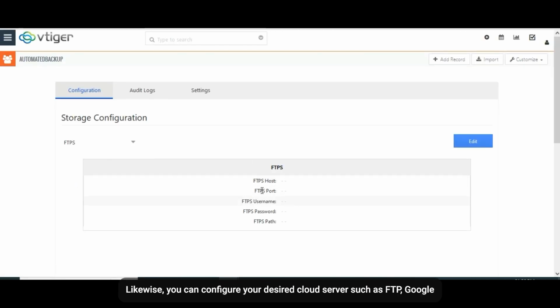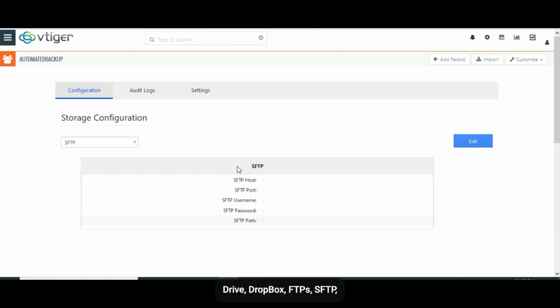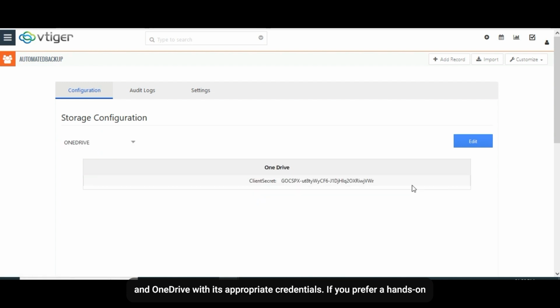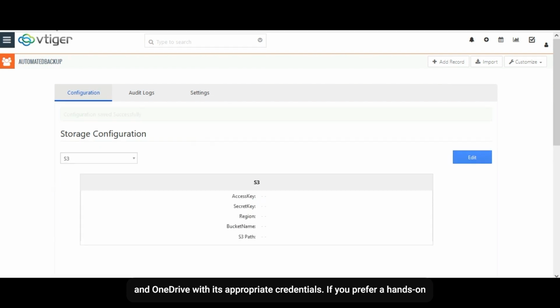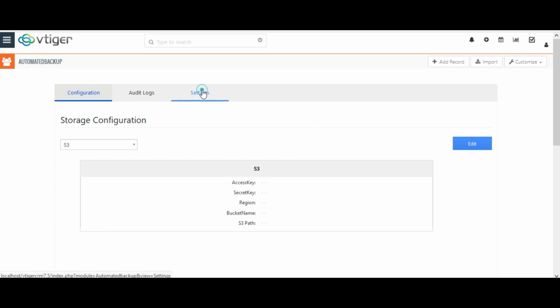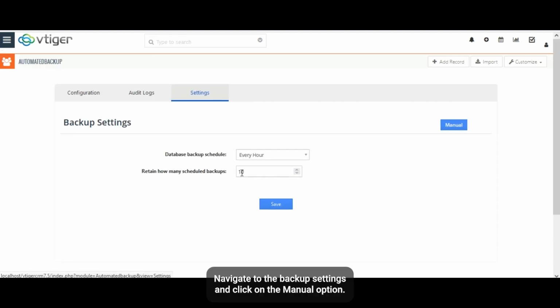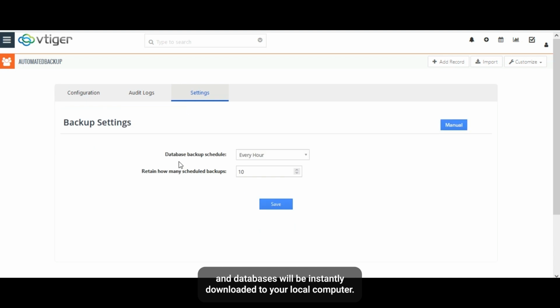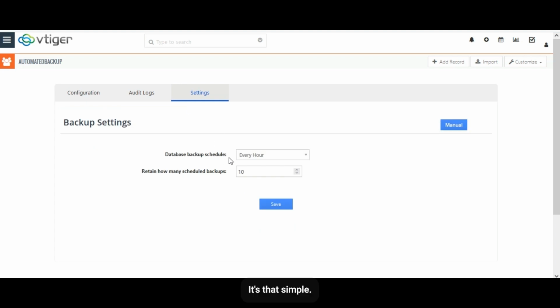Likewise, you can configure your desired cloud server, such as FTP, Google Drive, Dropbox, FTPS, SFTP, and OneDrive with its appropriate credentials. If you prefer a hands-on approach to data backup, the manual option is for you. Navigate to the settings and click on the manual option. Your Vtiger files and databases will be instantly downloaded to your local computer. It's that simple. Now, let's explore the convenience of automatic data backups.